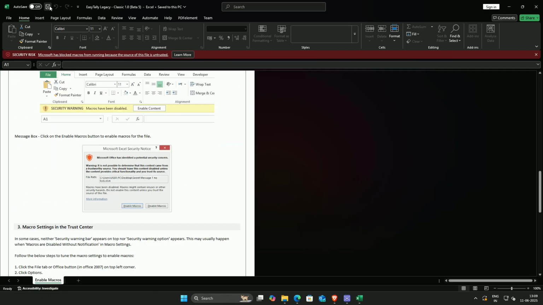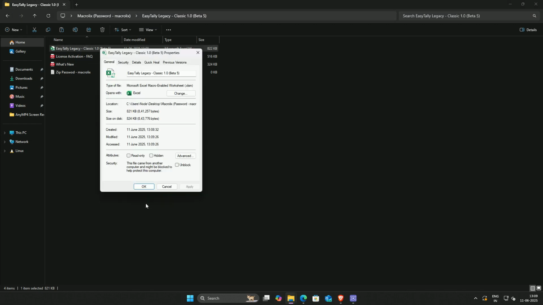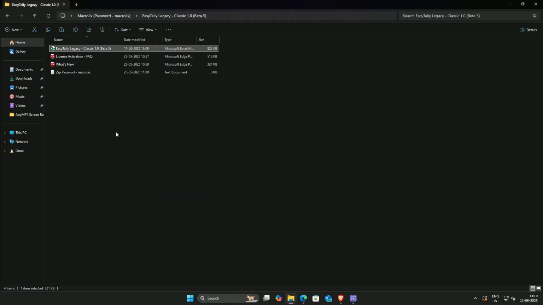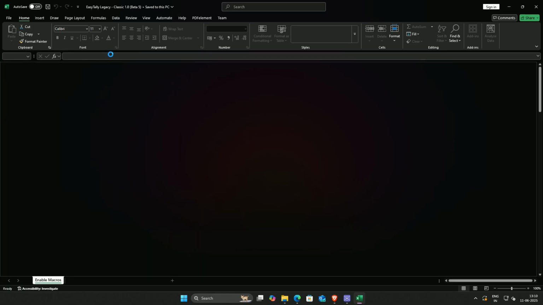To unblock the Excel utility, first close the application, then right click on the utilities file, go to properties, and select the Unblock checkbox. After applying these settings, simply reopen the Excel. You'll now see an orange ribbon prompting you to enable macros rather than the red one. Simply click on Enable to run the utility.